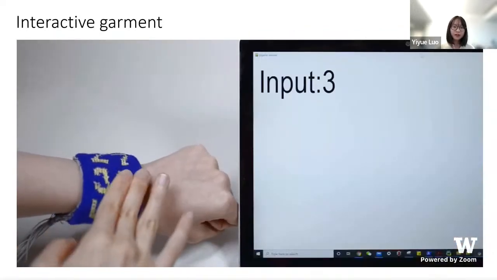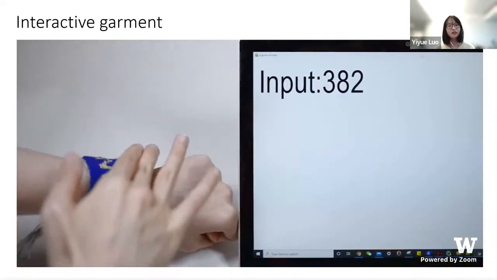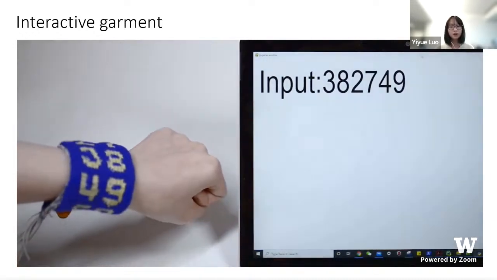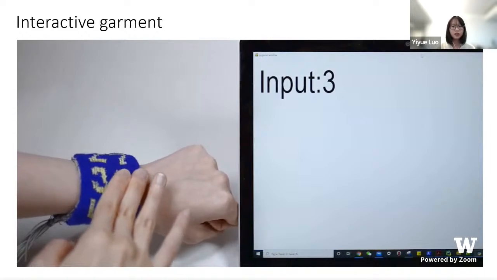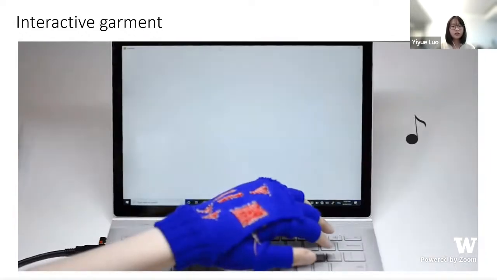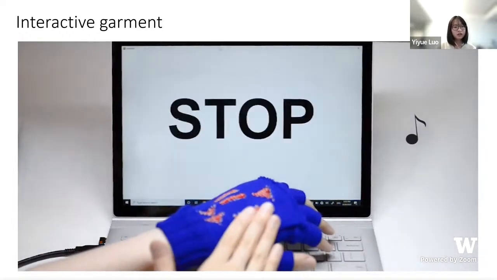And as I briefly mentioned earlier, the sensing units can also be integrated into wearable garments as a wearable user interface. Here we show the numpad wrist wrap and also a music controller glove.